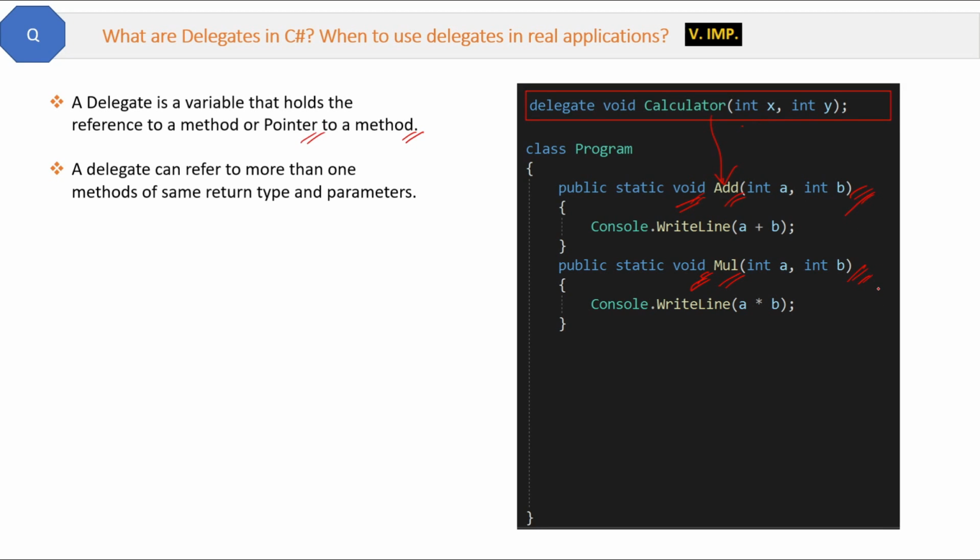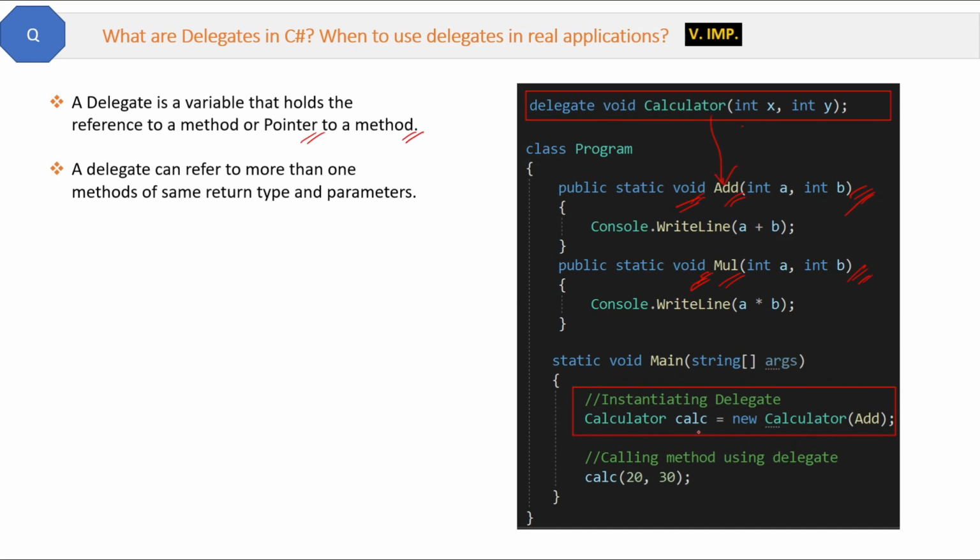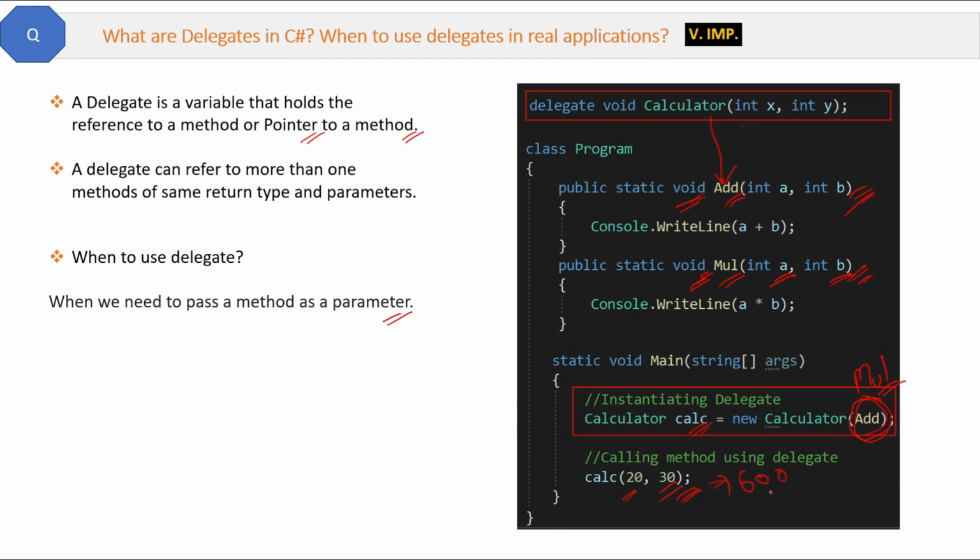Like this, see inside the main method here, we are instantiating the delegate and passing the method name add as a parameter of the delegate, and then calling the delegate by passing the other parameter values. So first we are passing the method as a parameter and then the normal parameters of that method or delegate. So the use of the delegate is when we need to pass a method as a parameter. Similarly, here we can replace add with the mul method, and then you will get the output like 20 into 30, which is 600. So that's it, that is the delegate, and the use of the delegate is clear.